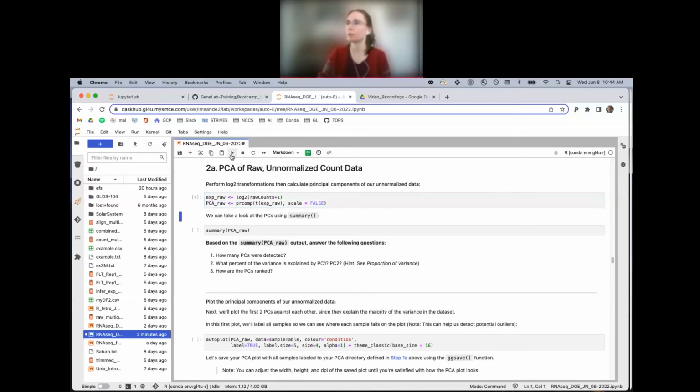So let's run this pre-populated cell and then take a look at the PCs using summary. So I'm going to let you guys run the summary cell and answer the following questions.